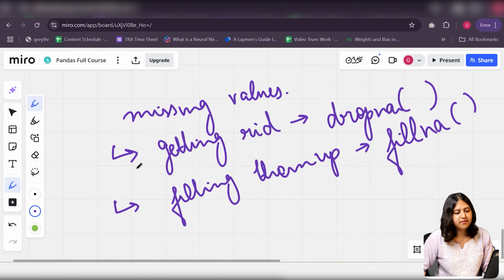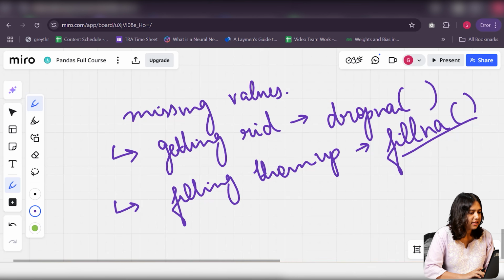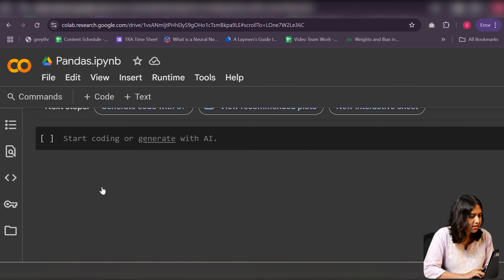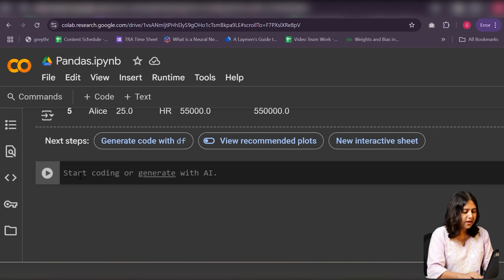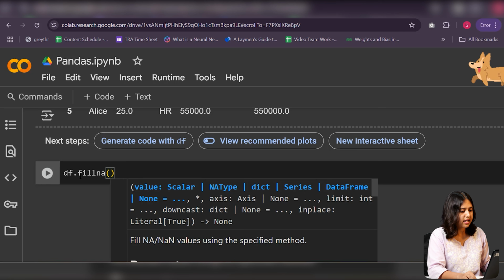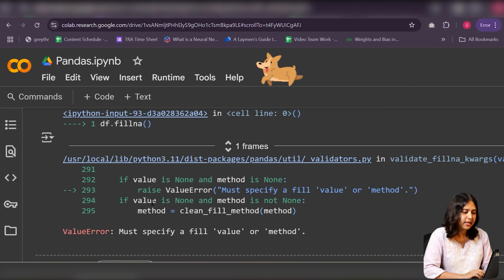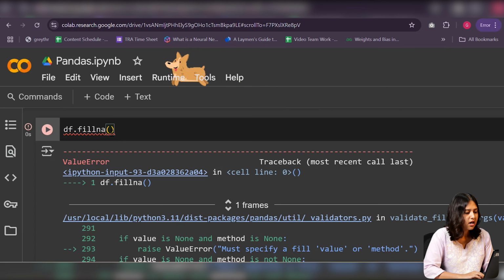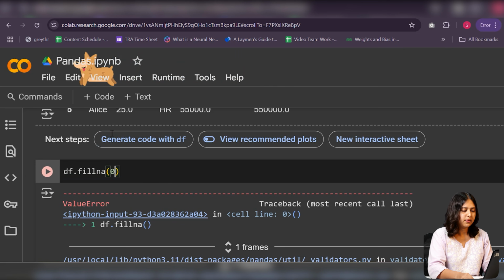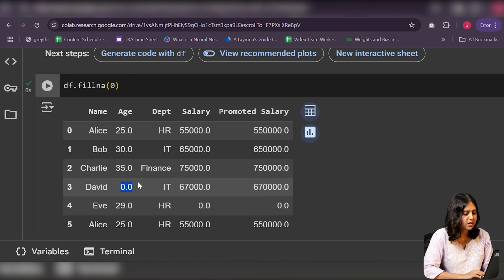And for filling those missing values, we use the function fillna. So this is the second method. Let us see how it works. All I have to do is say df.fillna, and let me just run it. So I must specify a fill value or a method. Now I want to fill all the null values with say 0. So you can see this is what my data set is going to look like finally.